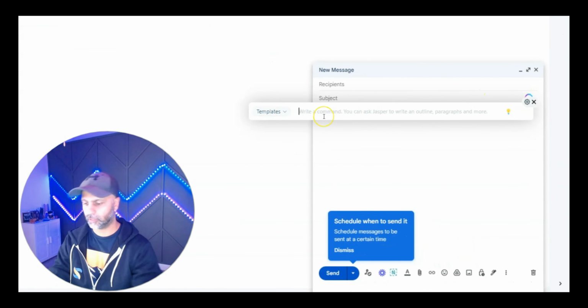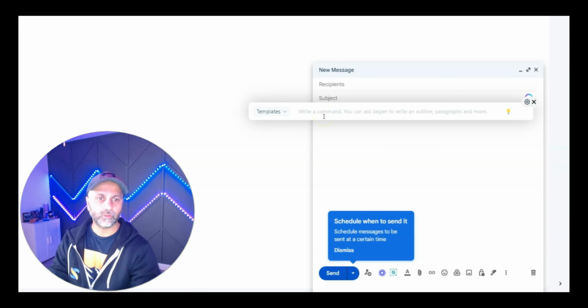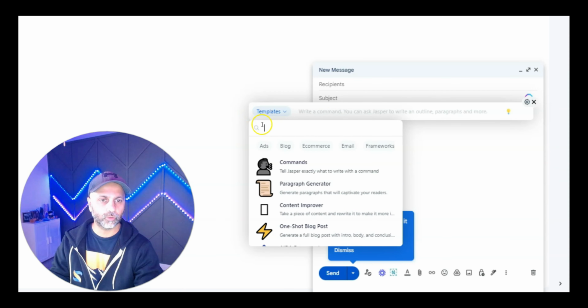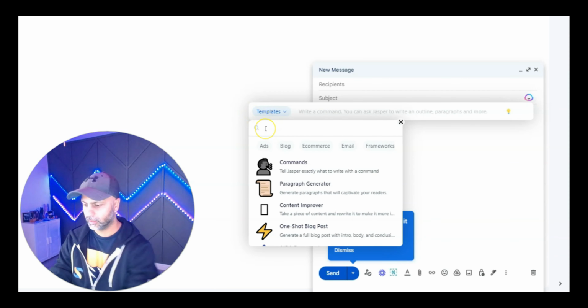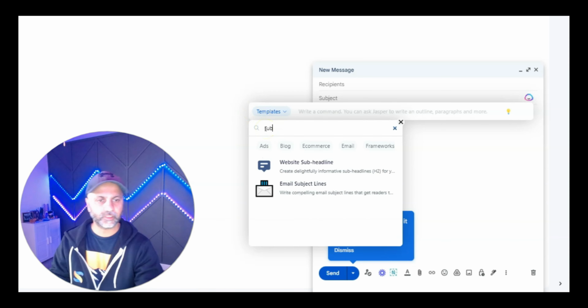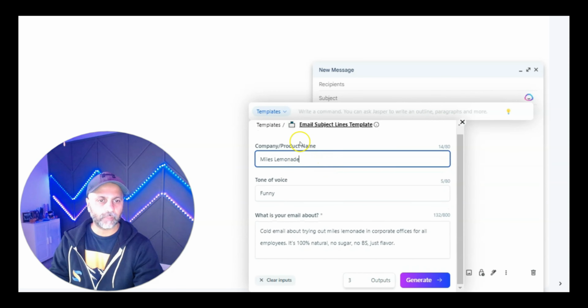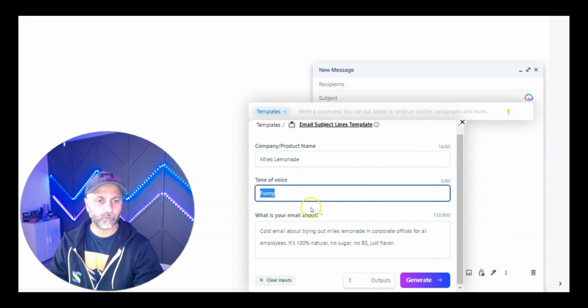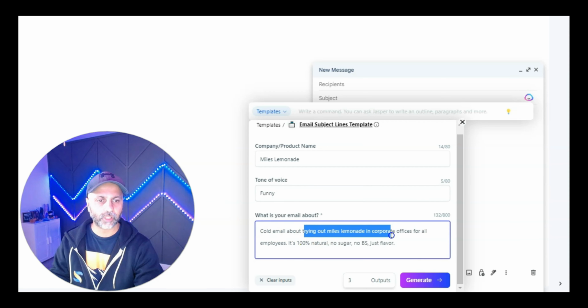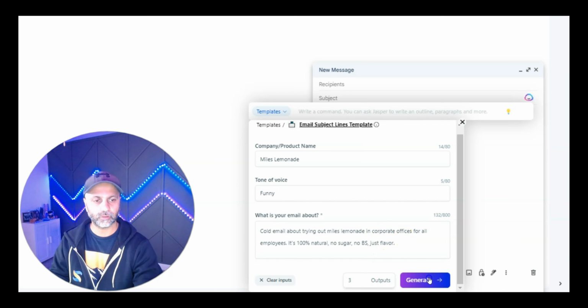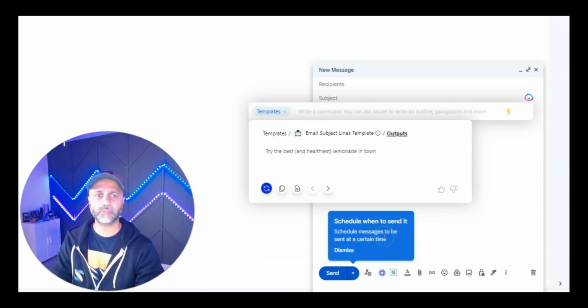So here again, you can type a command or you can just go right into templates. So I'm going to go right into templates and let's just search for one for email subject lines here. And I'm saying my product here is Miles Lemonade and funny tone of voice. And then what is my email about? It's a cold email about trying out Miles Lemonade for corporate offices. So let's hit generate. And the first step it's going to do is generate the email subject line because that's the template we have chosen here.